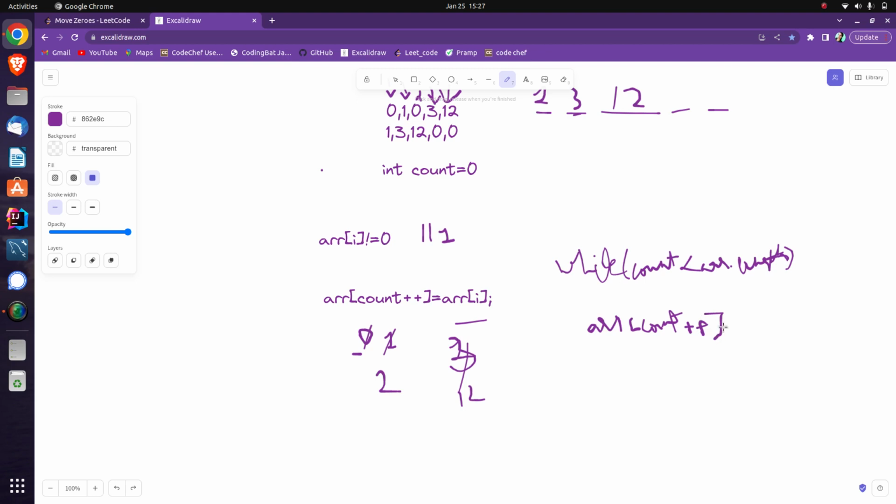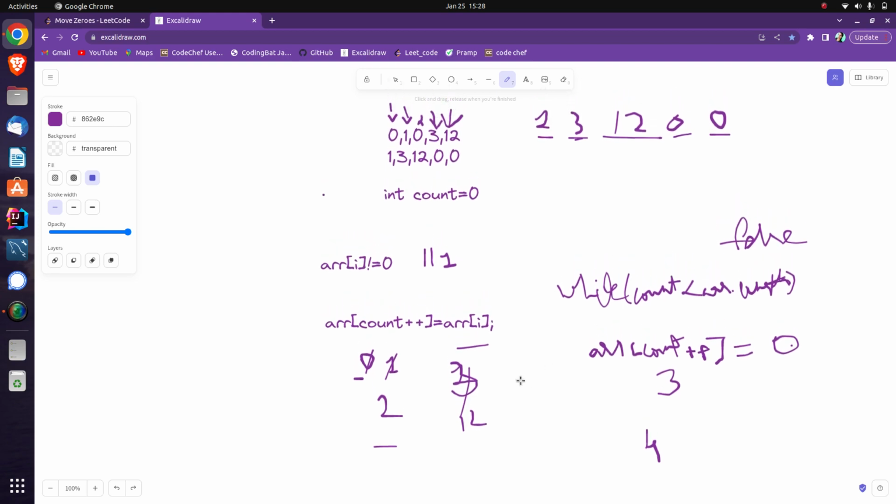What is the count now? The count is 2, which is less than array dot length. So array of count plus plus means index 2, right? Now it will become 3. So now at the third index we are updating with 0, and next the count will be 4. For this place also we are updating 0, and next the count will be 5, at which this while loop becomes false, and we come out of it. This is a simple approach to solve this problem.